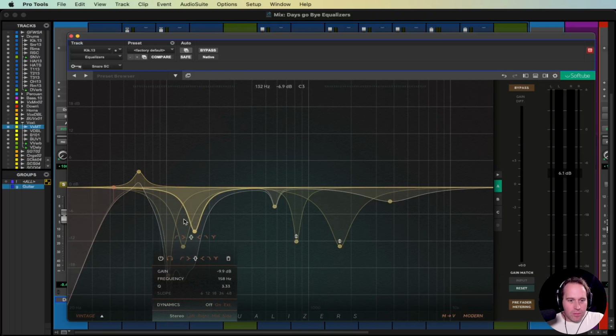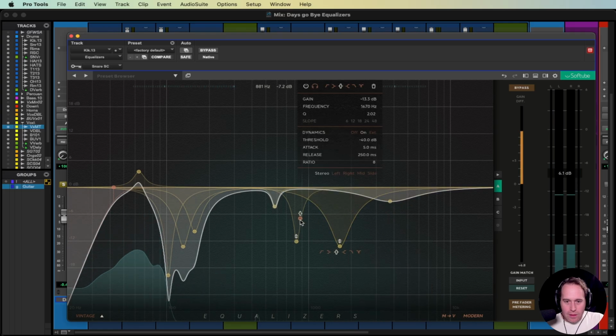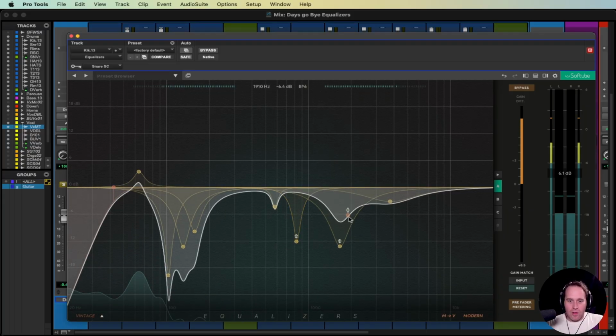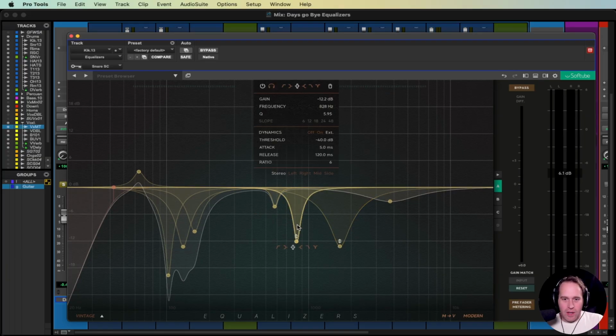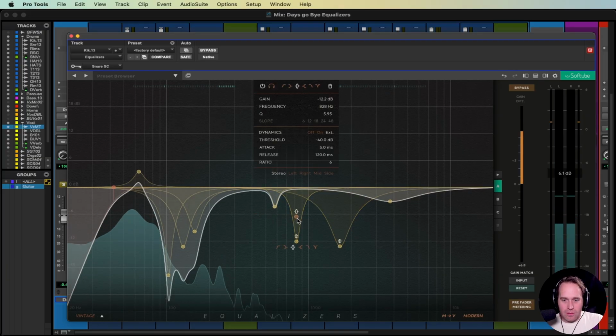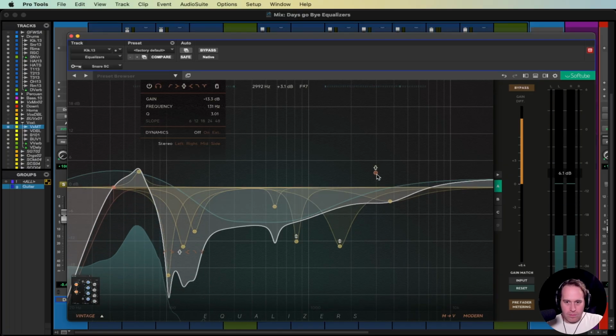So I boosted the fundamental, did a lot of drops, and then a few dynamic. So I got one that's just dynamic on the kick, one that is a dynamics on the side chain right here. There we go.